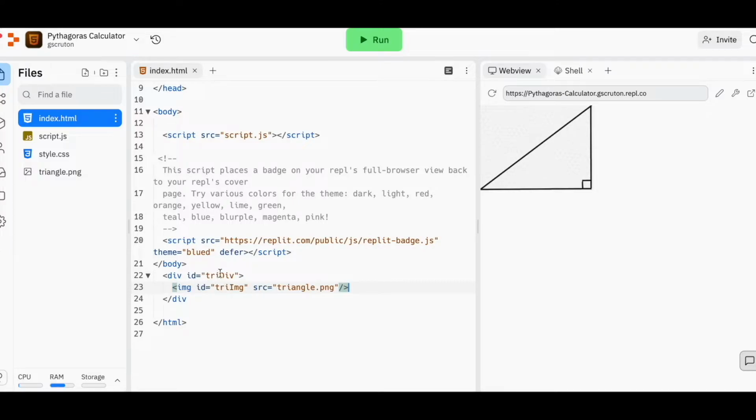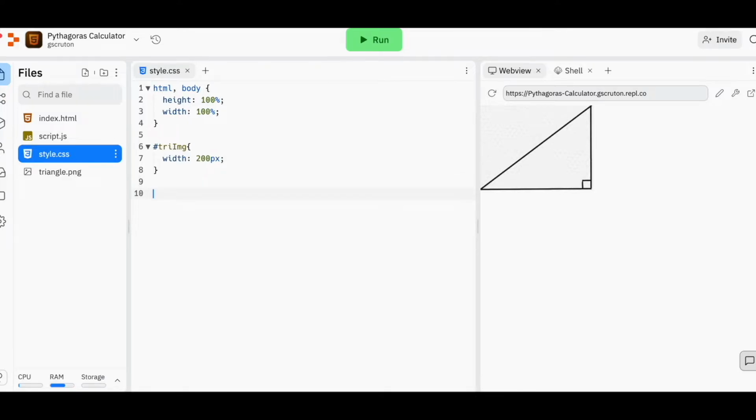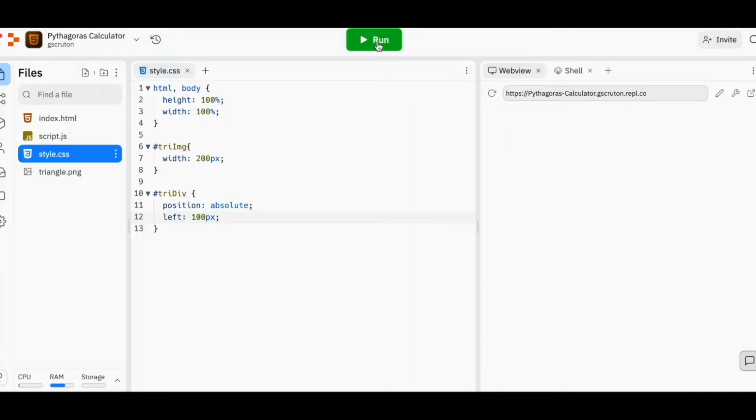I want to position the tri-div, so I'm going to copy that, go into my style.css, and put in hashtag tri-div, then position is absolute. We can specify how far from the left we want it. Left, let's give it 100 pixels from the left. And then if I press run, it will shift it over 100 pixels from the left. And if I want it 100 pixels from the top, put top 100 pixels and then run. Now it's at the right position.